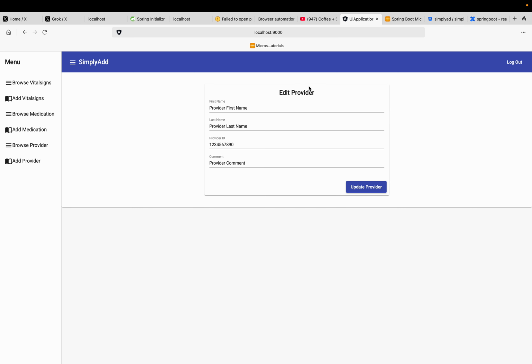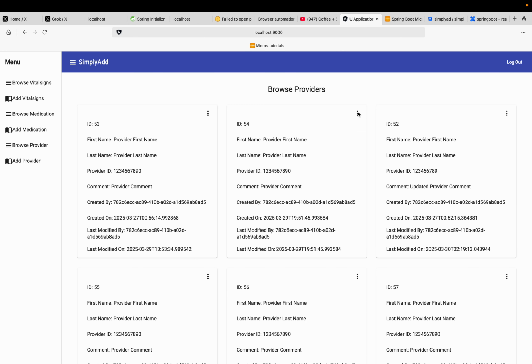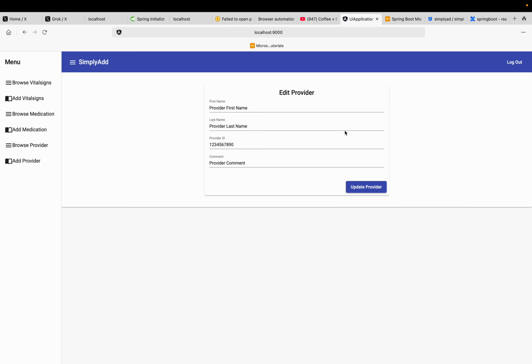I can also find a provider by ID, using the UI here. 54, if we go up here, it's 54.